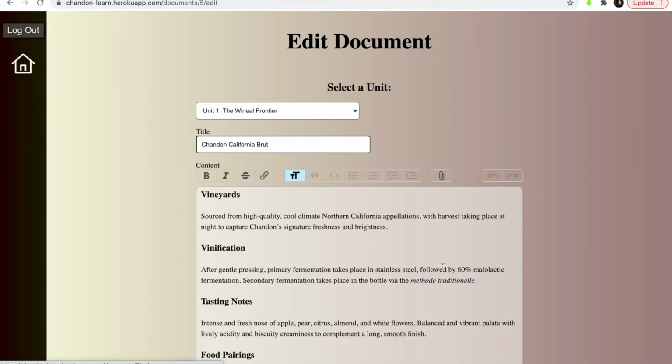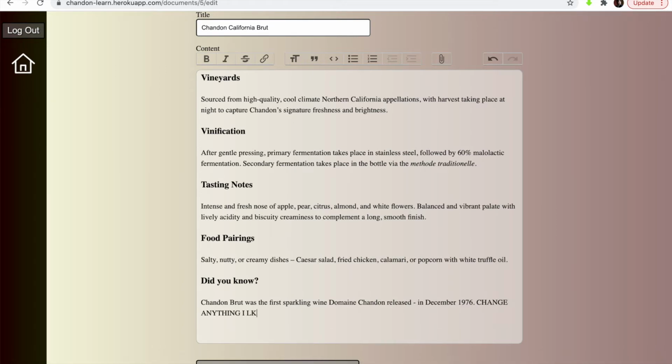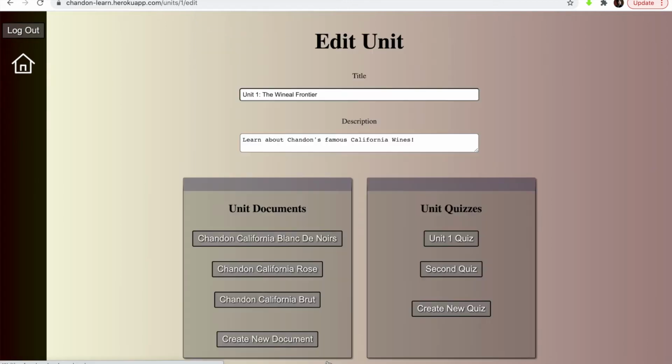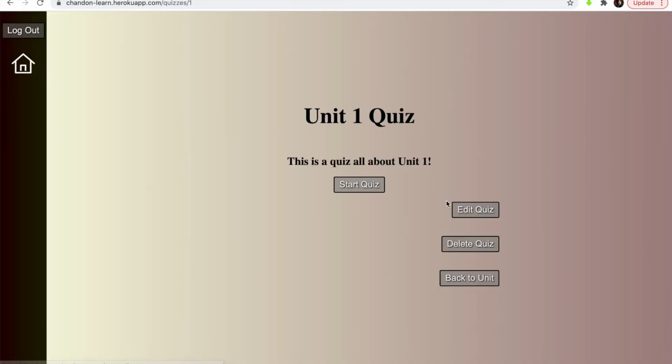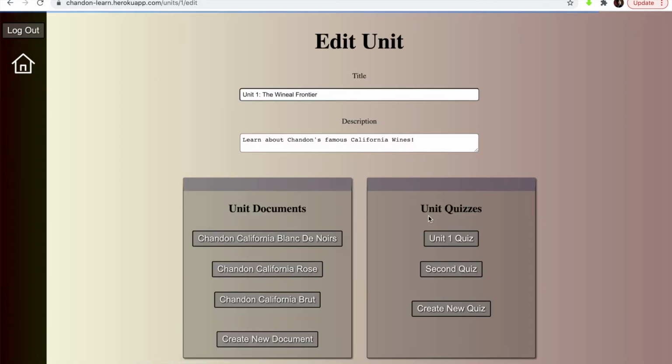I can edit this document. I can go in and change anything I like. And that would update right away, that easy. And that change would be reflected. I also have quizzes set up here. I have not quite implemented the actual quiz taking side yet, but I can render the quiz and see it. So that'll be one of the features that I'm working on shortly.